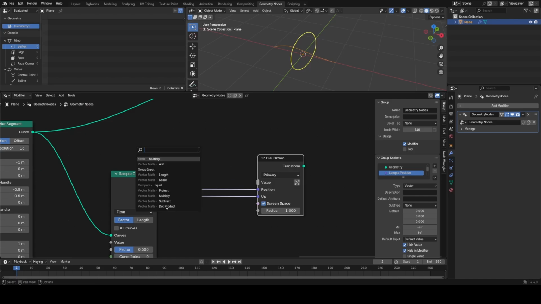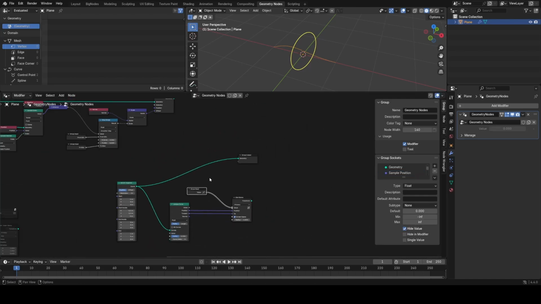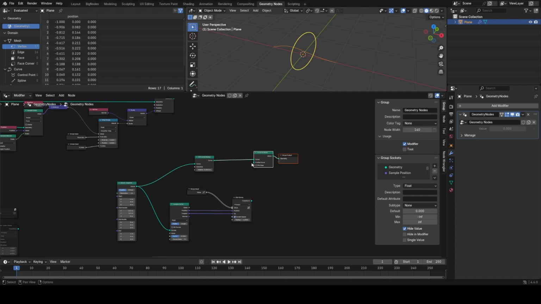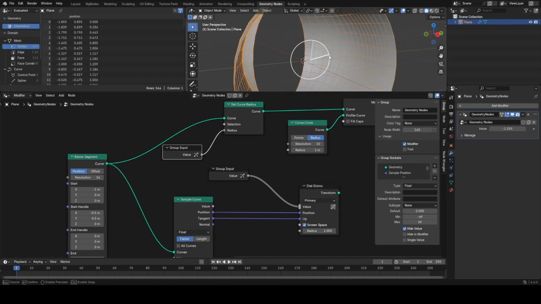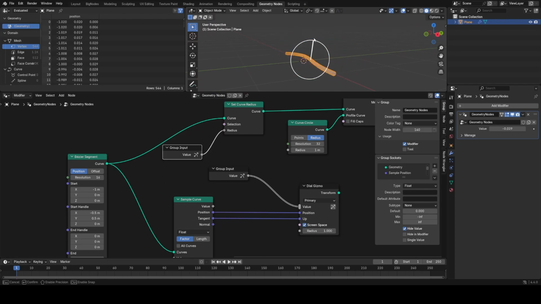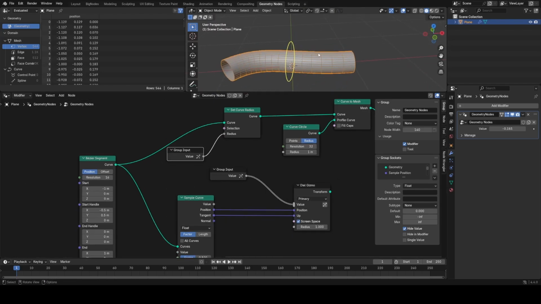So let's actually just go ahead and do that because it's super easy and quick. So let's set curve radius, and then I'll just do a curve to mesh operation with a curve circle. And if I plug this into the radius value here, we should be able to control the radius of the curve like this. And that's kind of useful. You could, of course, also add, say, 3 of these points and then control the radius at the start, end, and middle very interactively. So that's another way that you can use gizmos in this way.